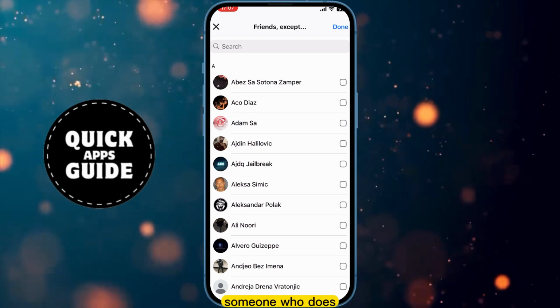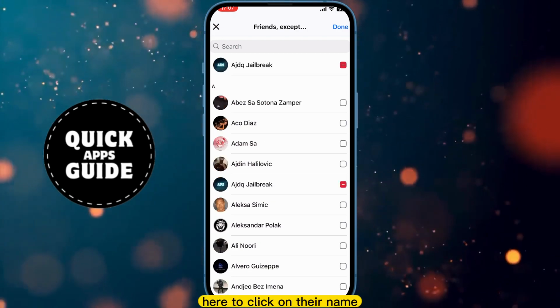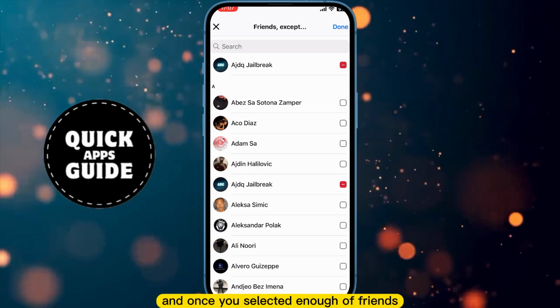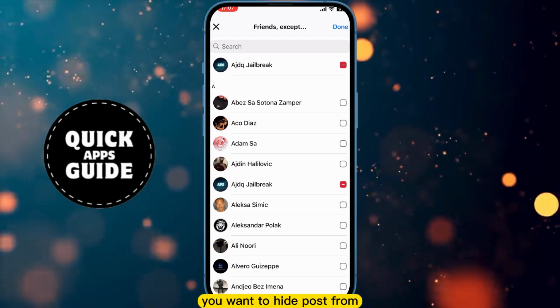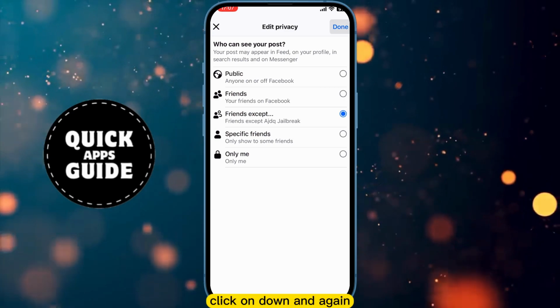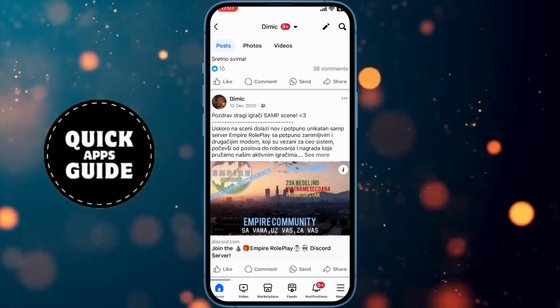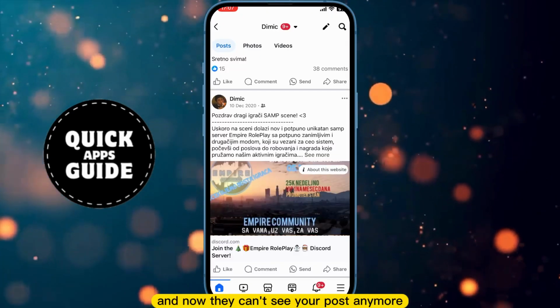To hide it from someone, you will just have to click on their name, and once you have selected enough friends you want to hide the post from, click on done and save again. And now they can't see your post anymore.